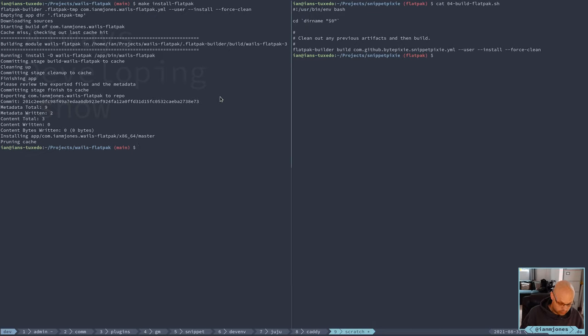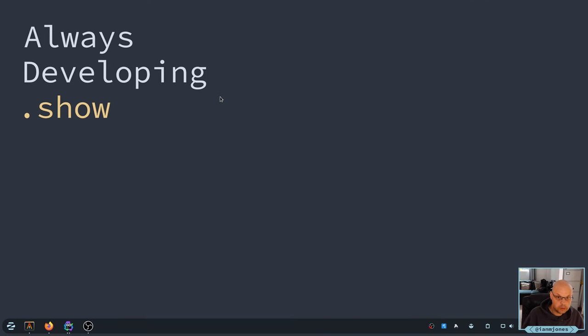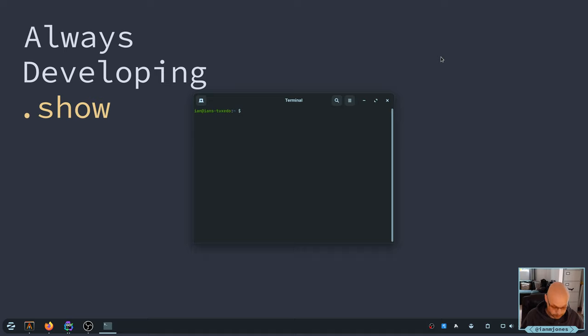So in theory, that's worked. Let's do a terminal session that I've definitely not used. We'll just use GNOME Terminal. I'm gonna do flatpak run com.enmjones. Oh, it's not gonna autocomplete. Dot Wails, flatpak.